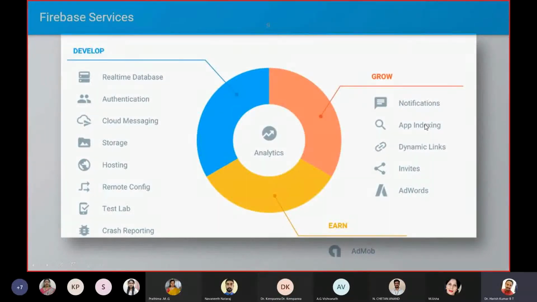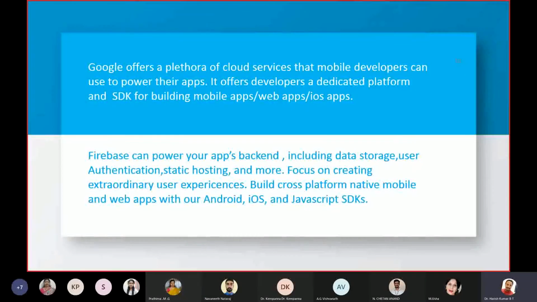App indexing will also help you in getting your app indexed and getting higher ranks in the search engines. And then dynamic links: it also has the provision for pushing dynamic links in order to customize the page that is displayed to the user as per their needs. That is something called recommendations or personalization. Invites, and you can also add AdWords, so advertisement words, and by doing all these things, you can even earn money.